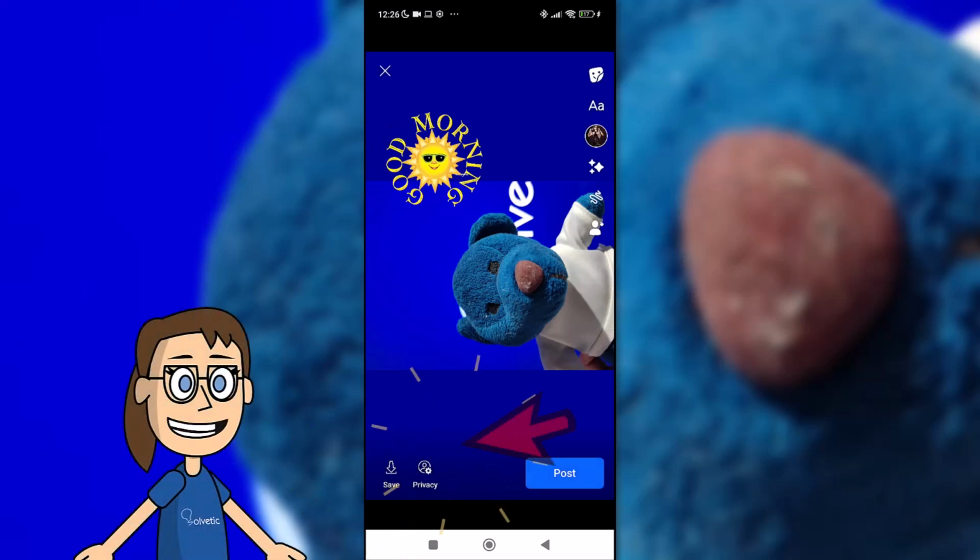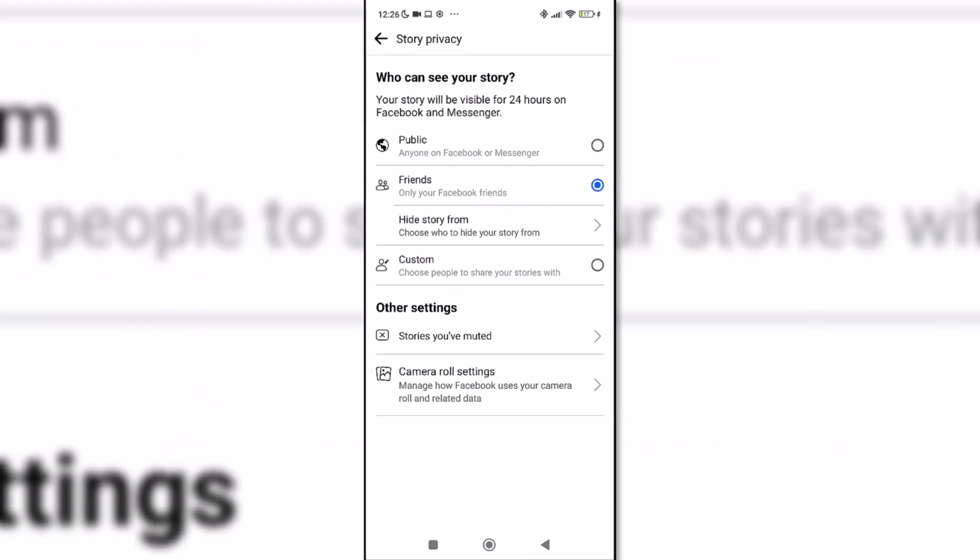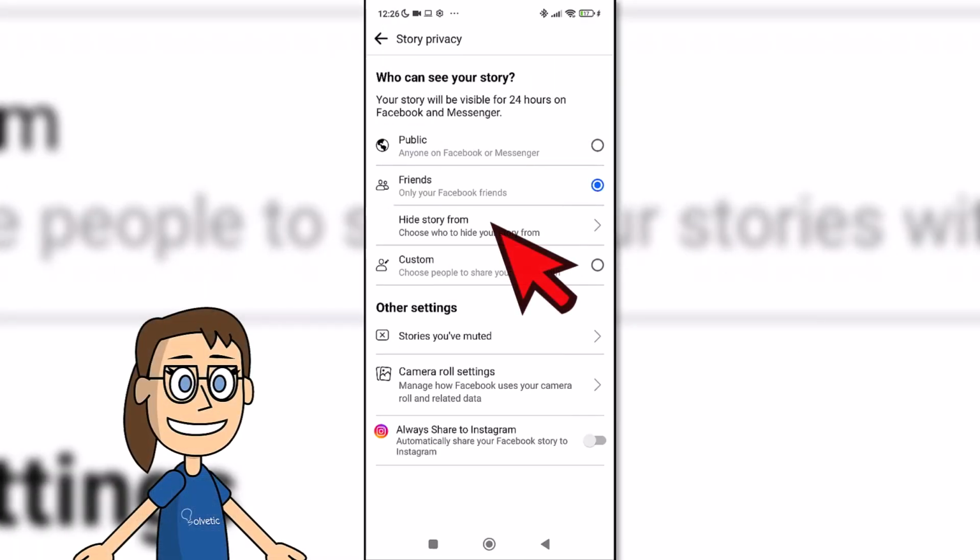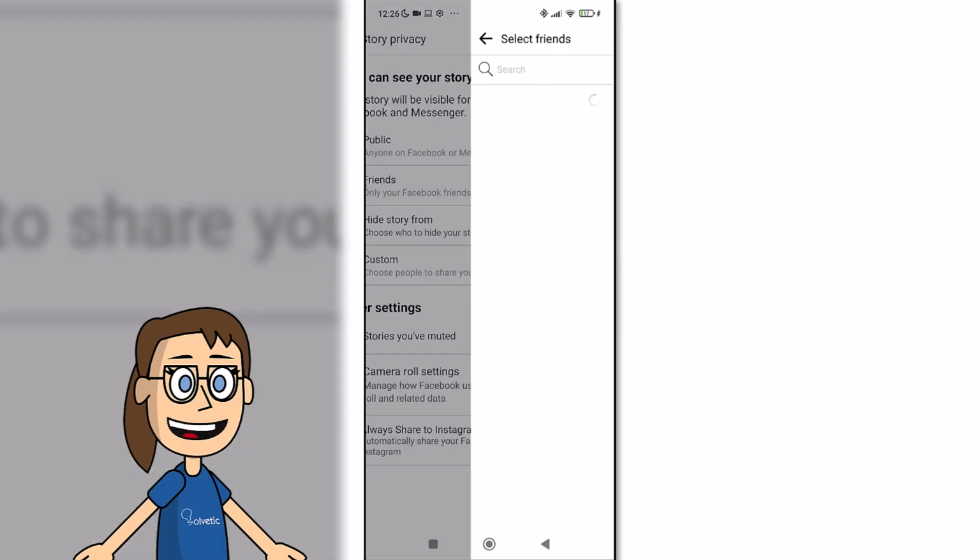Before publishing the story, you have to click on the privacy option below. Here, since we only want to hide the story from one person, we will click on Hide Story From. Next, we will select the users from whom we want to hide the story.